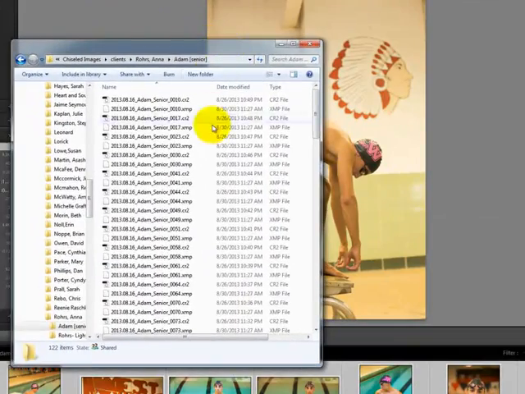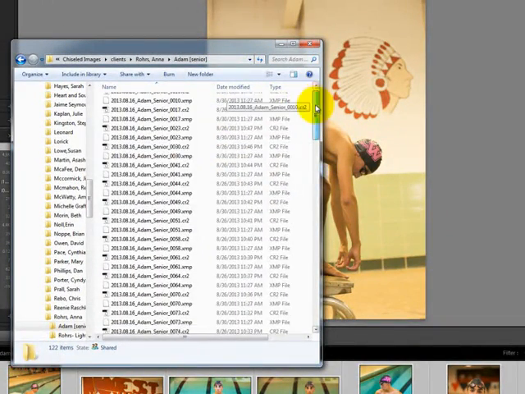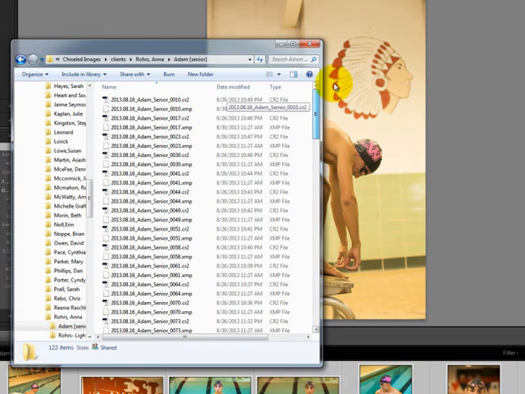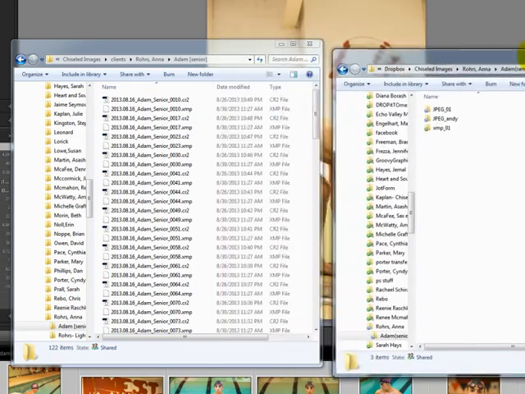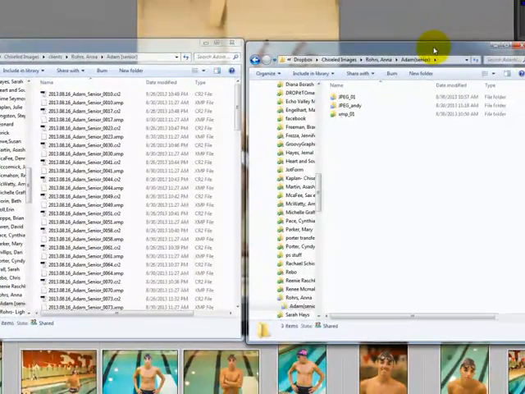So what I have here is my first window, and this is where my actual raw files and XMP files are on my computer. Now, if you did not make any corrections yet, then you won't have the XMP files, or you just have the raw files. And then over here we have my Dropbox folder where I have the XMPs that I'm sending.